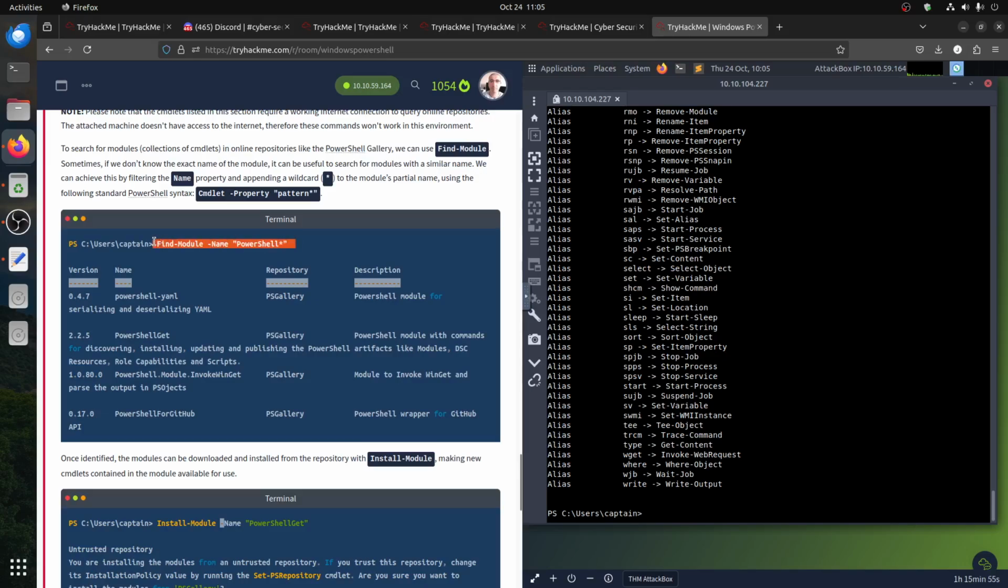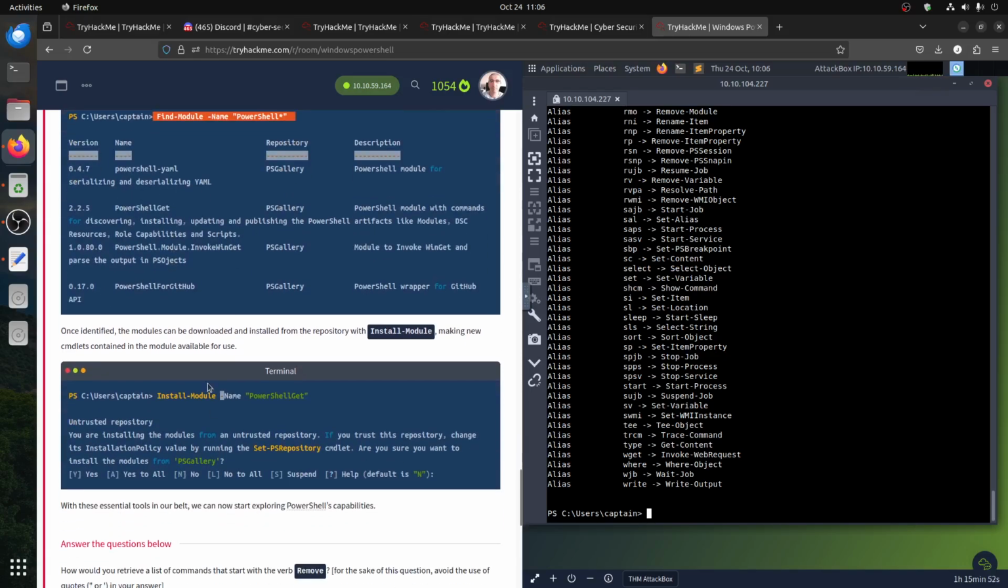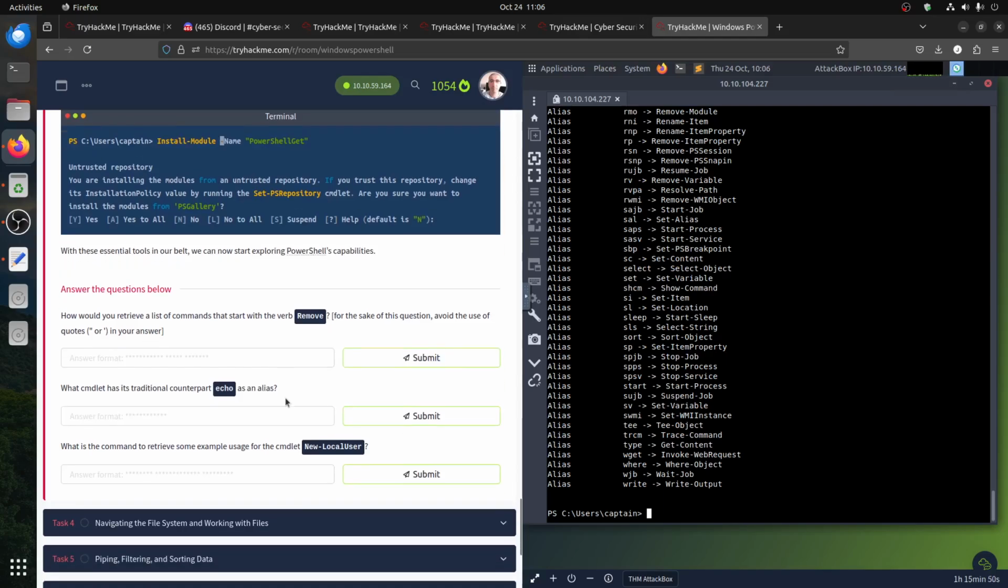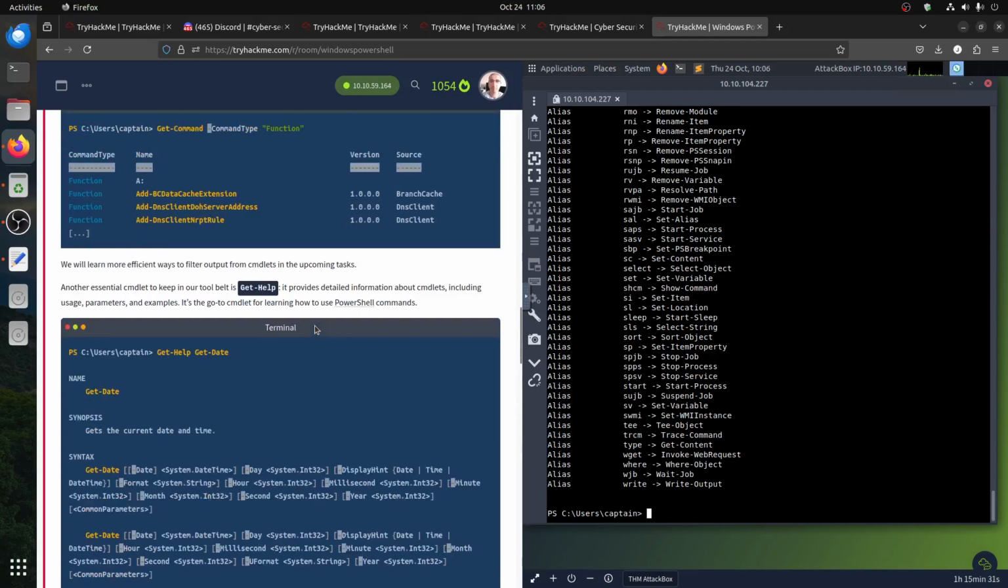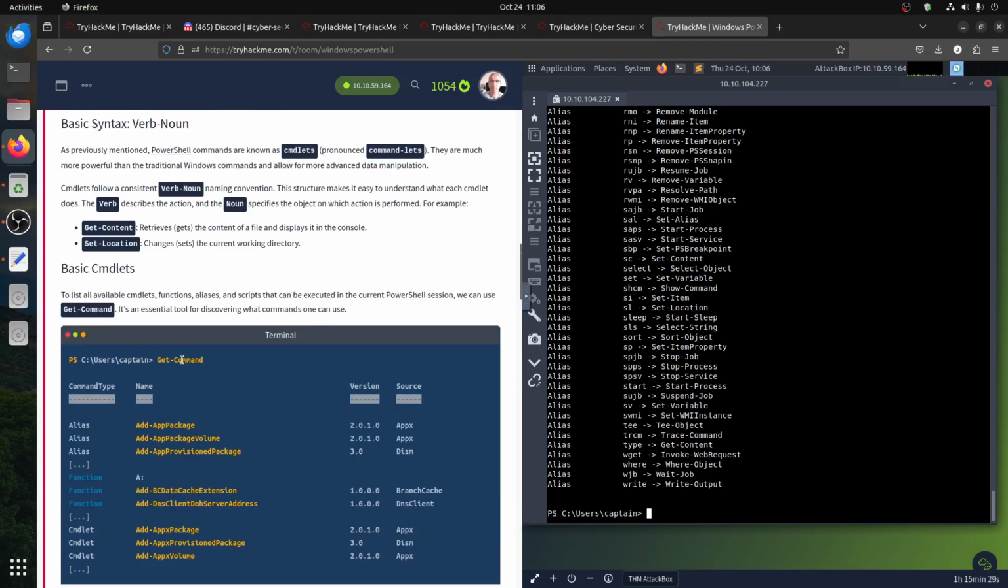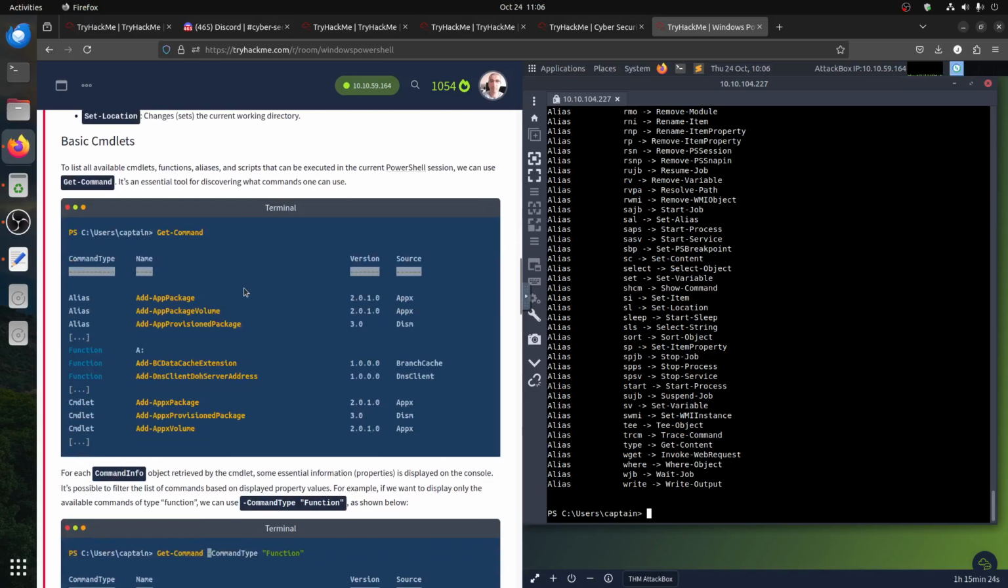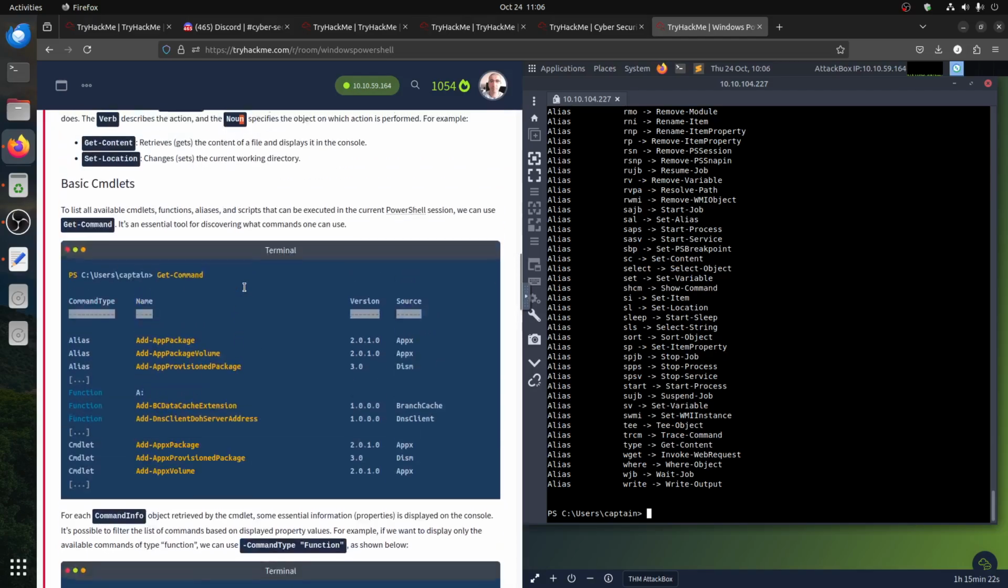Find-Module, of course, if you want to search for something, and Install-Module. Okay, let's practice to understand it. For example, how would you retrieve a list of commands that start with the verb Remove? So usually we're looking for Get-Command, and remember what we said about the structure: Get-Command, and then you have the verb and noun and all of that.